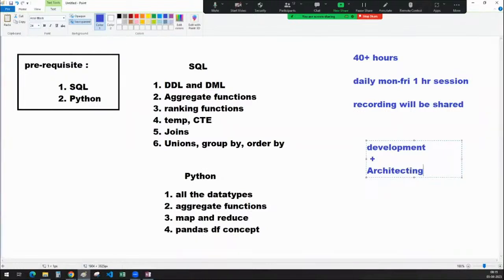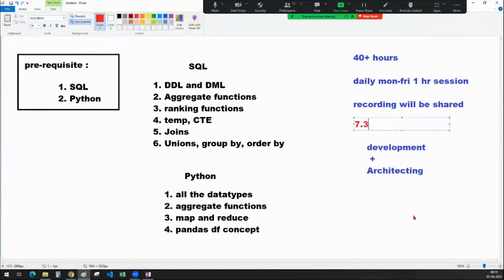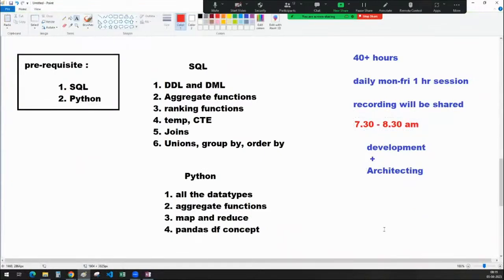As for the timings, I actually forgot to mention them, guys. The timings are the same every day, 7:30 to 8:30 a.m. Okay, so these are the timings. Yes. Any questions anyone is having?